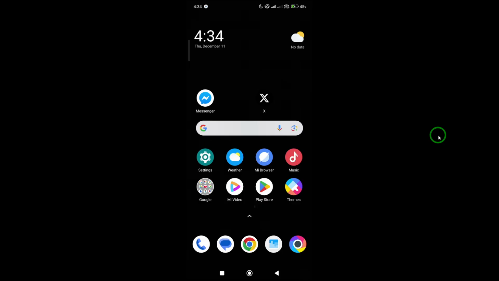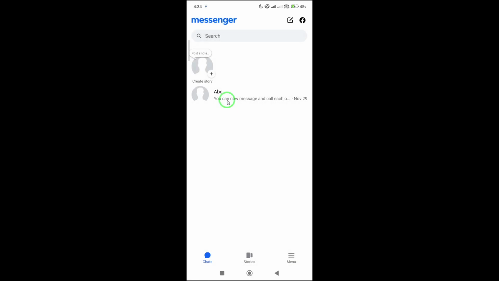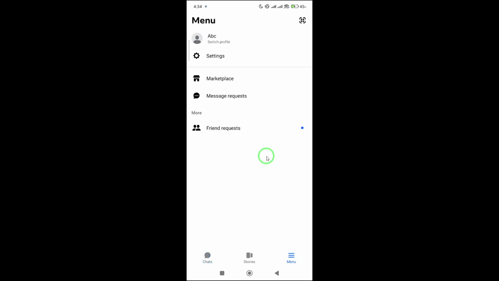Let's dive right in. First, open the Messenger app on your Android device. Make sure you're using the most recent version so that all the features appear correctly. Once the app is open, look at the top left corner of your screen. You'll see three horizontal lines. Go ahead and tap on them. This will open the main menu where you can access all your Messenger tools and options.